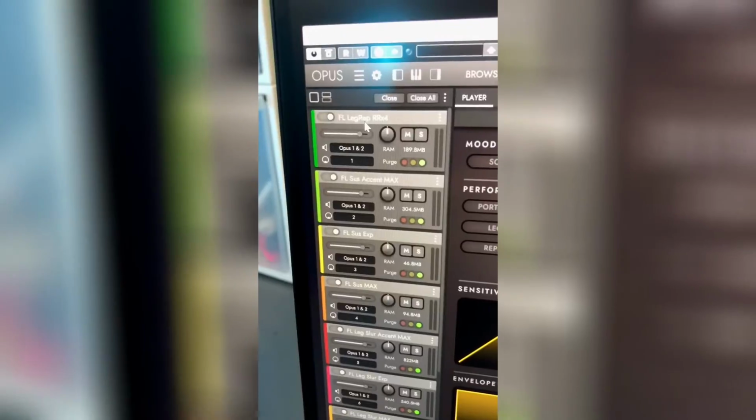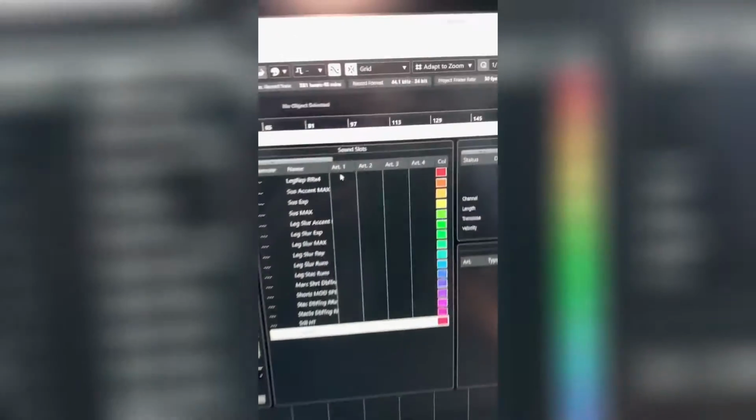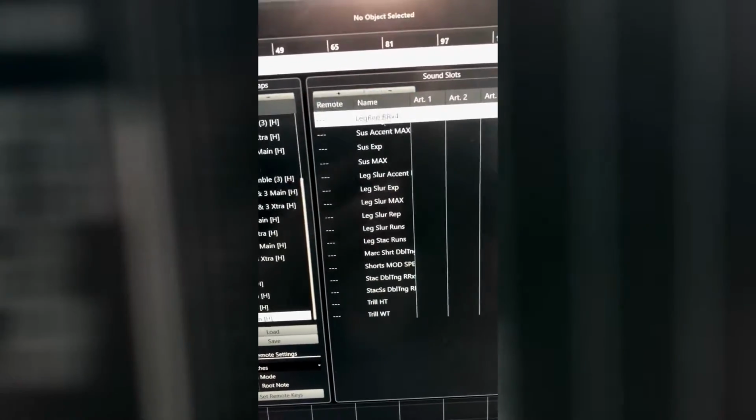So in slot 1, we will be typing in leg rep RR times 4. Leg rep. Ta-da! So that's done. All of the names have been added, paralleling this here. And now what we have to do is add an articulation. We are going to call, fortunately, the articulations the same exact thing as these names here.